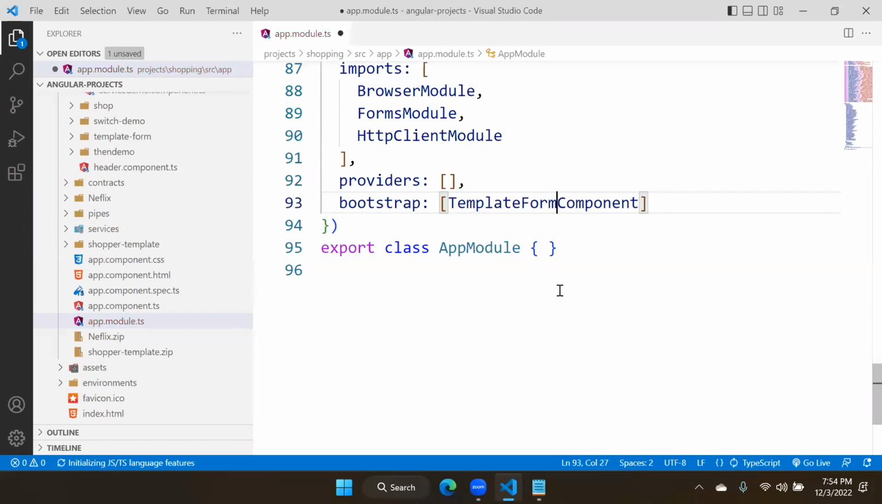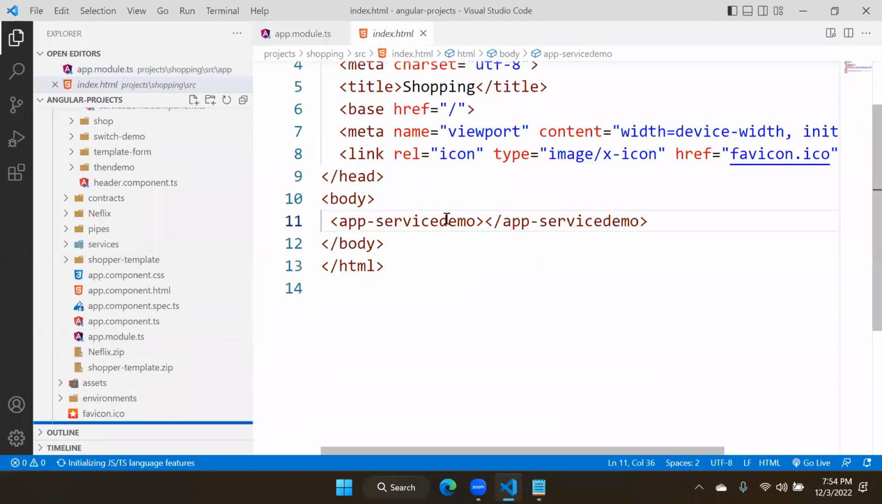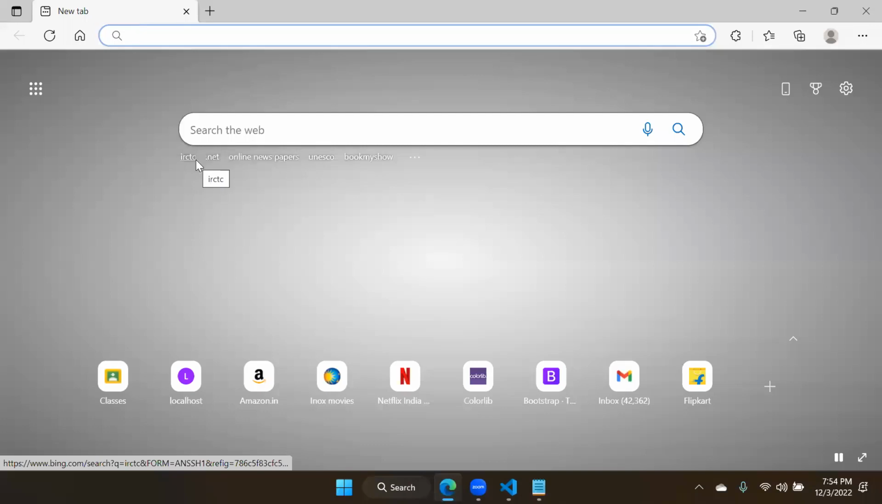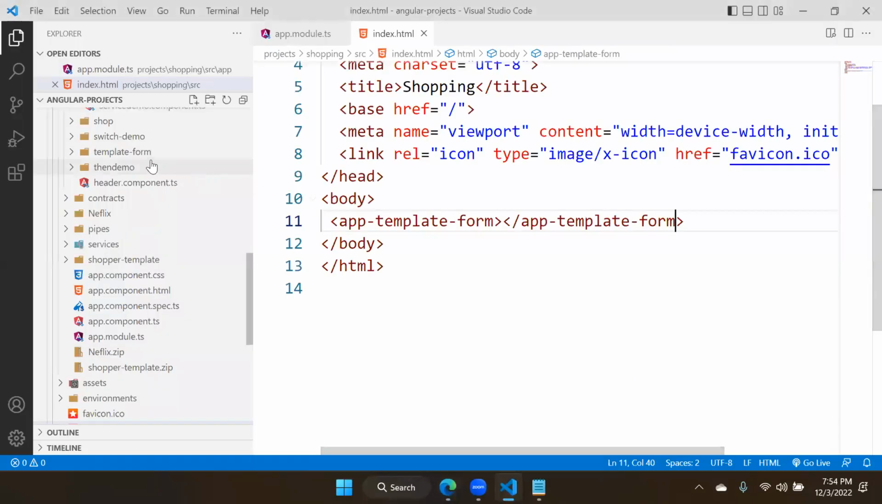Okay, right. That's done. Next, in index, I will keep template form. So we are adding that template form. Now here, localhost template form is working fine. Let's design it now.